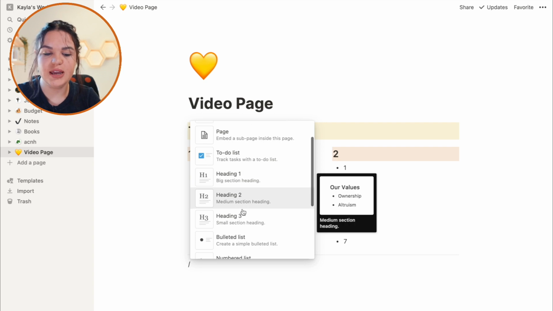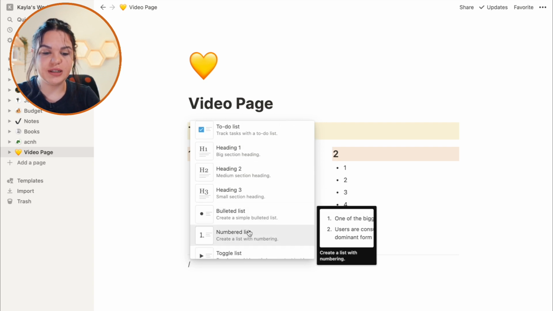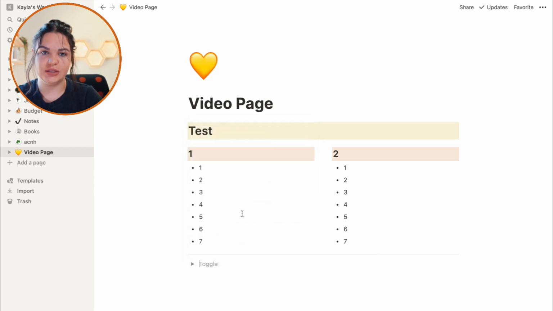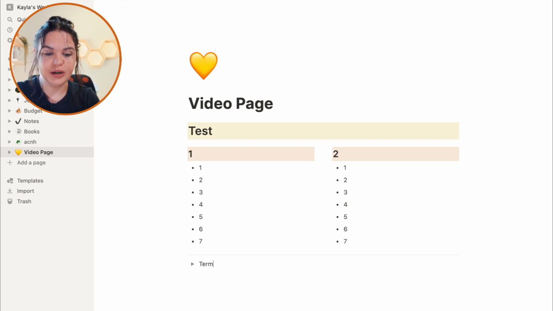Then we have our headings, our bulleted list, numbered list. This is basically like the bulleted list, but instead of a bullet, it's a number. Toggle list is something I used a lot in school. So basically you can write down a term here and then click on this arrow so that it shows down, and then you have this area here.